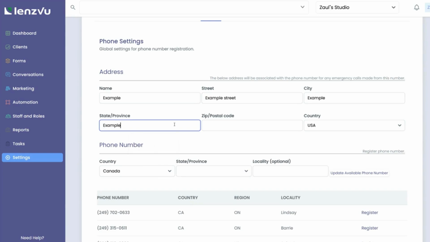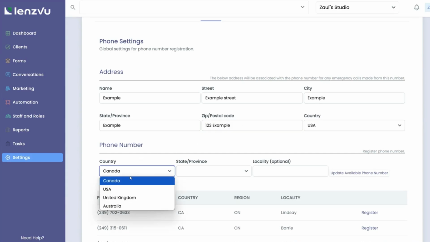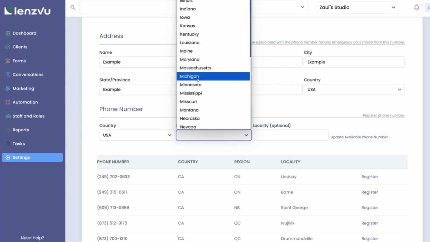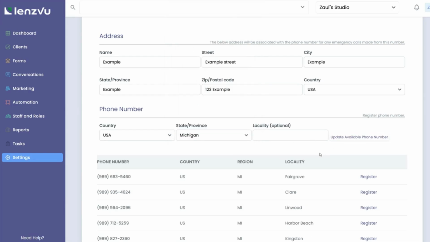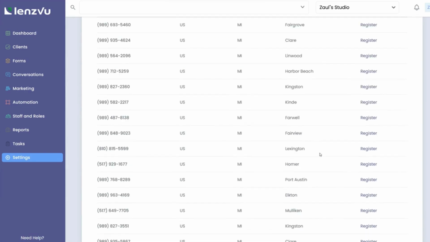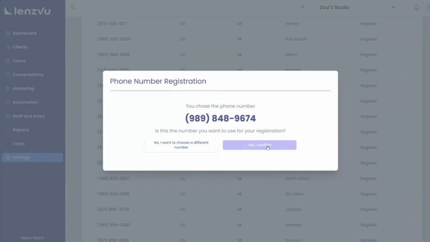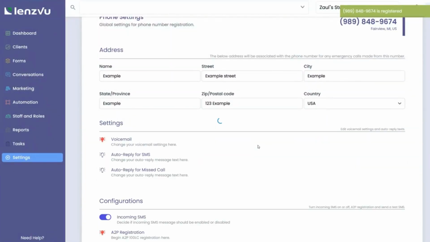Start by inputting your name, address, city, state or province, postal code, and country. From here, scroll down and input your country and state or province to narrow down your list of available phone numbers. Select Update Available Phone Numbers and select Register on the one you like for your studio. Once confirmed, you should see your registered phone number on the top right corner of your screen.